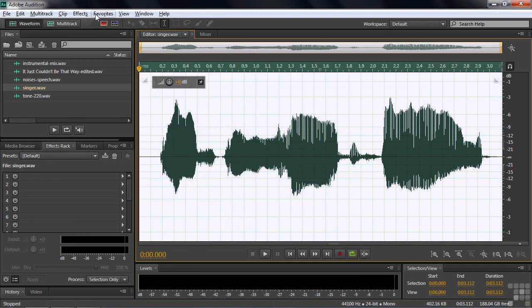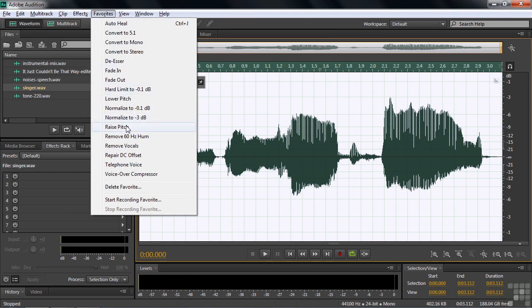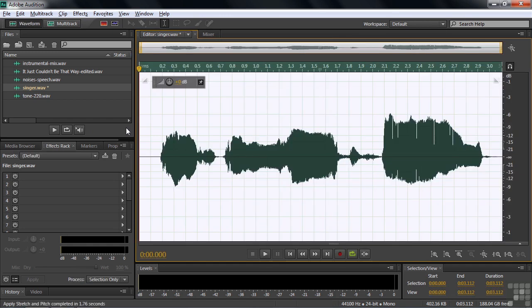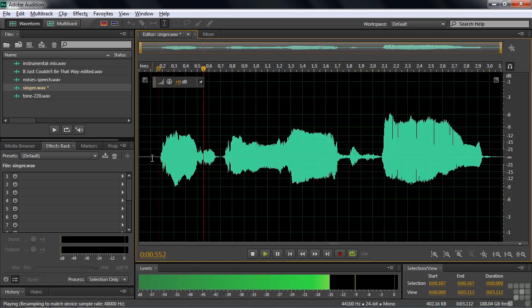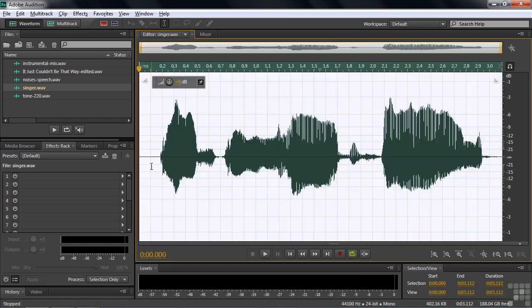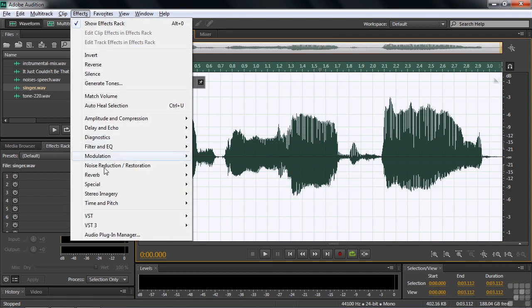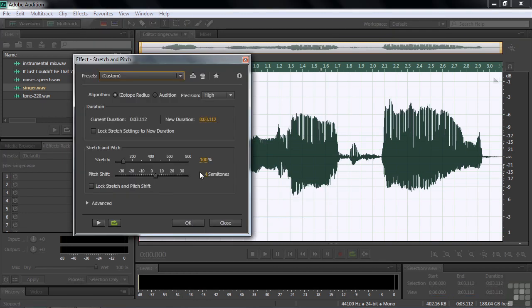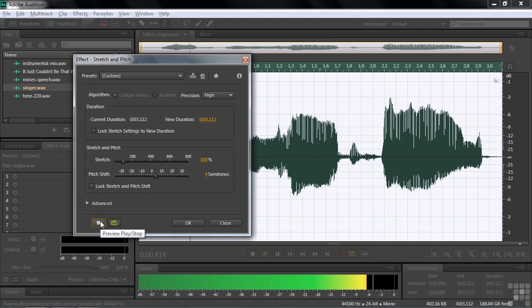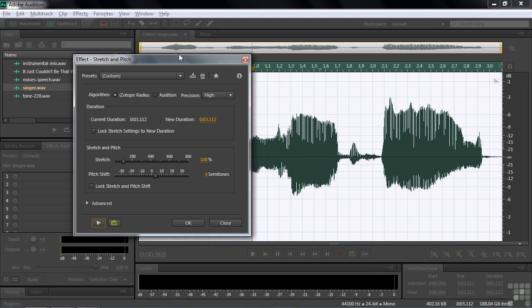If I take the favorite for raising the pitch, it raises her 4 semitones, not 5. Raises her what's called a major third in the music world. Just too high. There you go. I'll undo that and just show you how that works inside the same effect. Right now it'll be up 4 semitones. Just too. So you can see that favorite is the same as selecting this guy and going to 4 semitones.